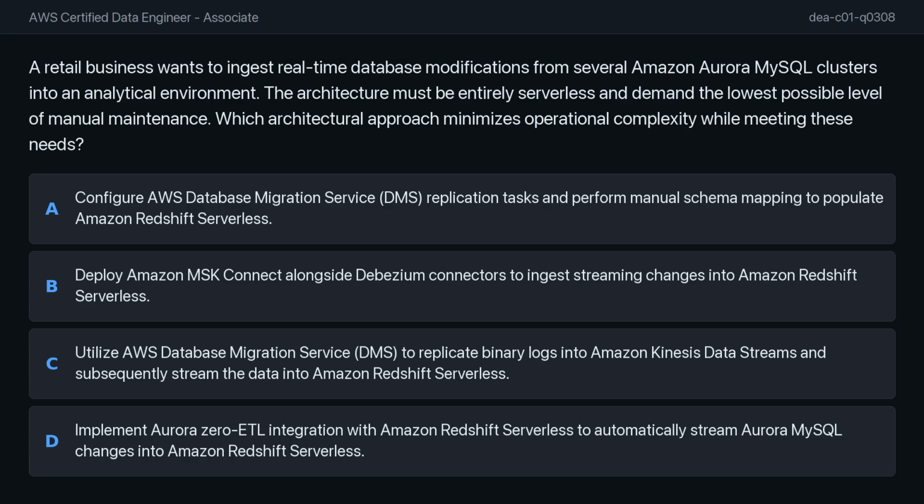Option A. Configure AWS Database Migration Service replication tasks and perform manual schema mapping to populate Amazon Redshift serverless. Option B. Deploy Amazon MSK Connect alongside Debezium connectors to ingest streaming changes into Amazon Redshift serverless.